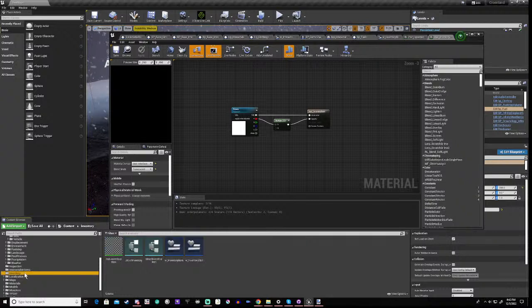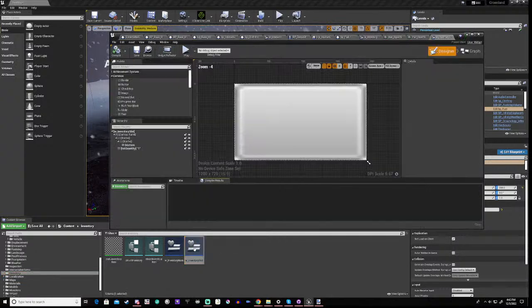Right, so we're going to see how this goes. So it's going to be inventory slot. Wow, my machine is really struggling for some reason.